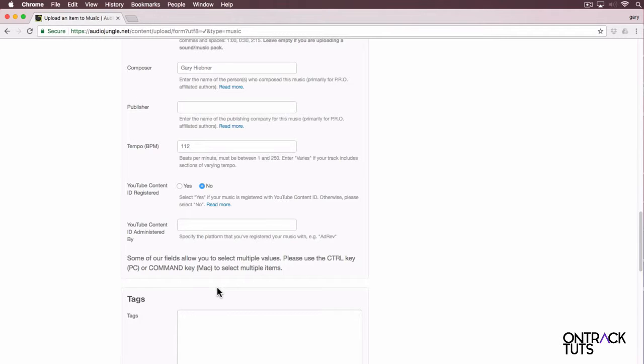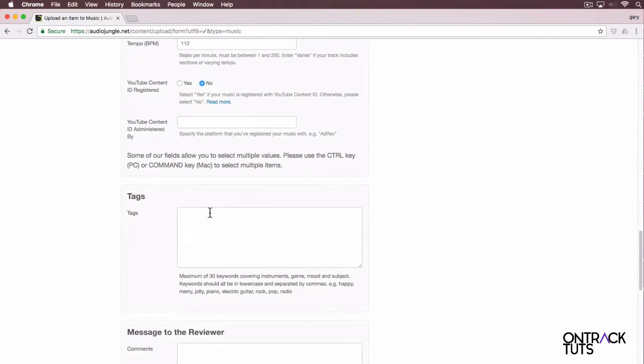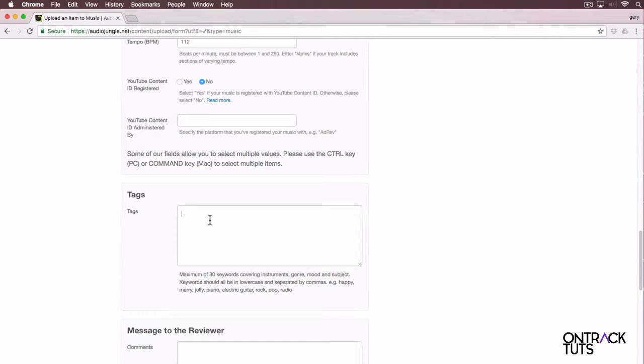Now, what's more important is the tags. And you have the option of adding up to 30 tags or keywords that really just help the search engine optimization of this track. And you want this to be quite comprehensive and cover quite a broad range of keywords. So let me start off. I've got some 30 options that I want to use.